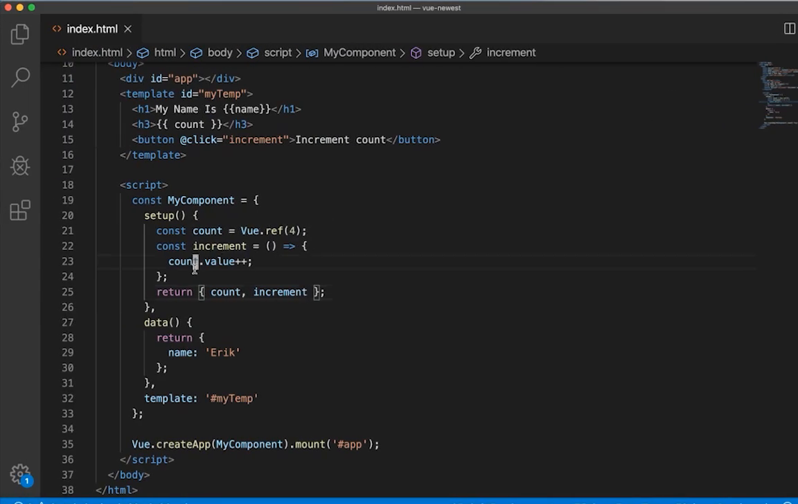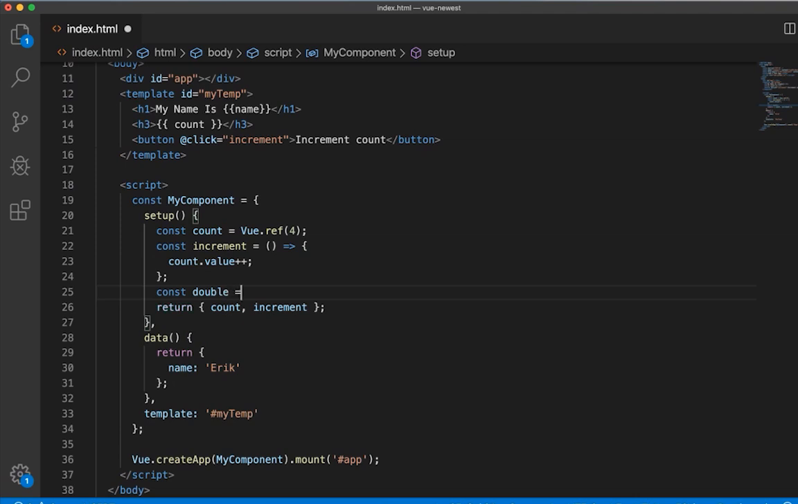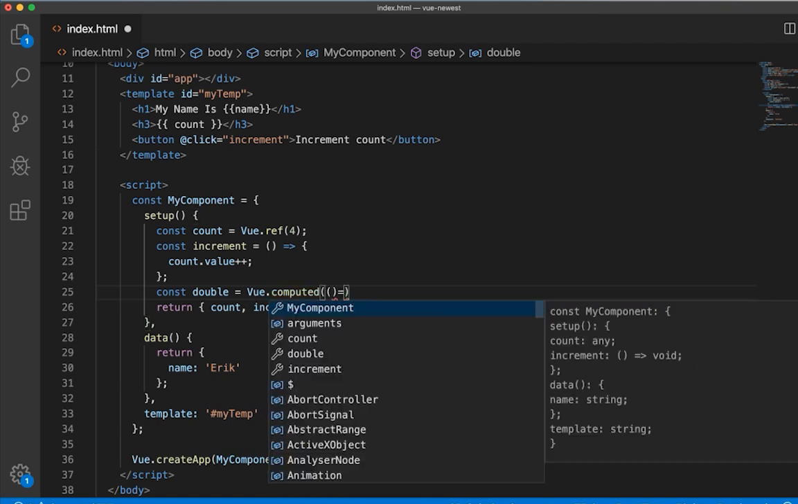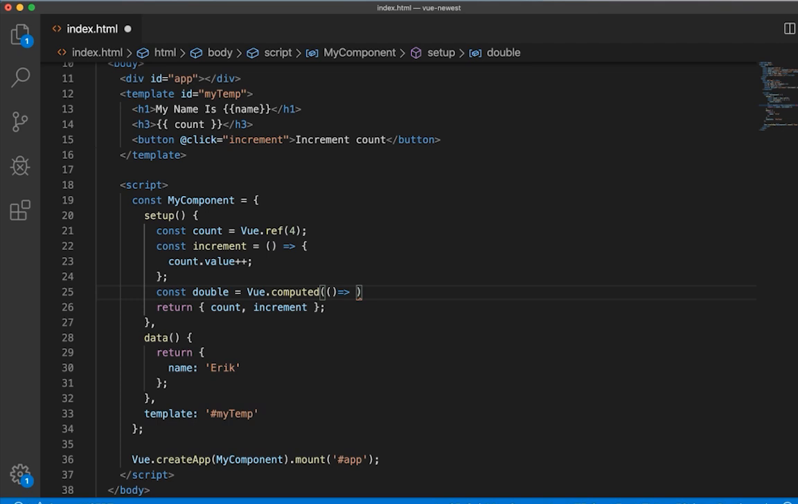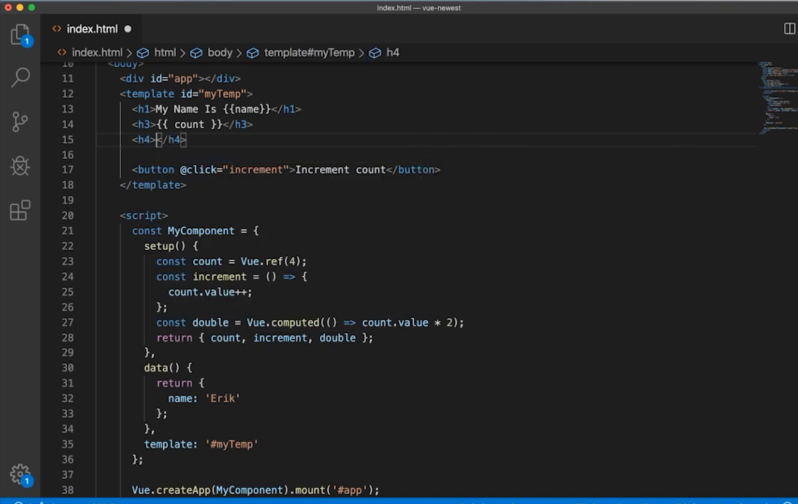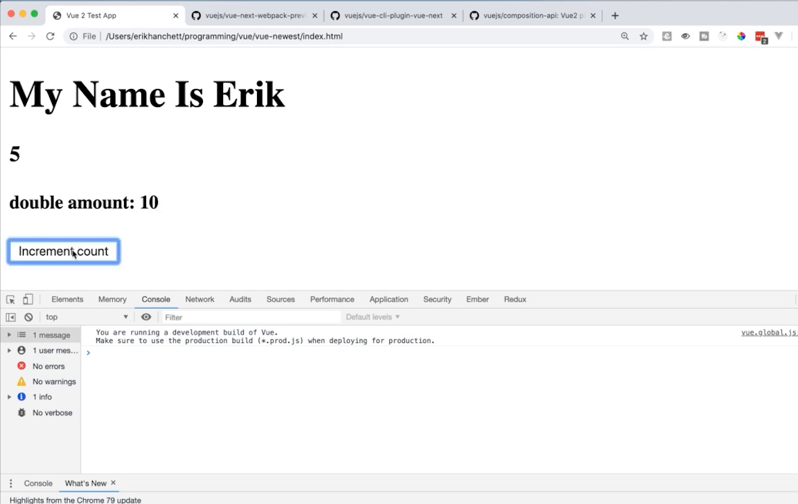Let's say we wanted to add in a computed property. So we can do that. Const double equals Vue.computed. Have an arrow function there, which then takes our count.value times 2. And now we have a new double one in here. We'll add it to the return. And I can do an H4 here, double amount, and we'll call it double. And now we can have it. Now double amount is 8. So every time I increment, it doubles it in the double amount right there.